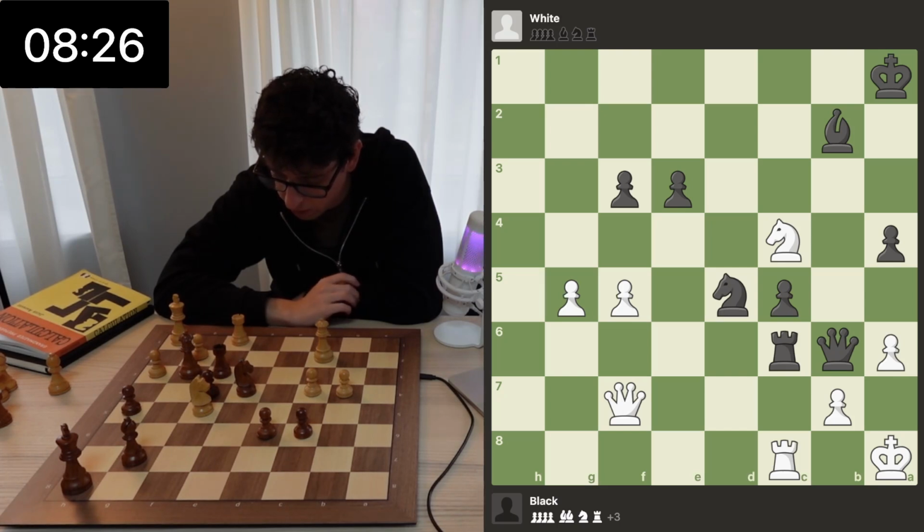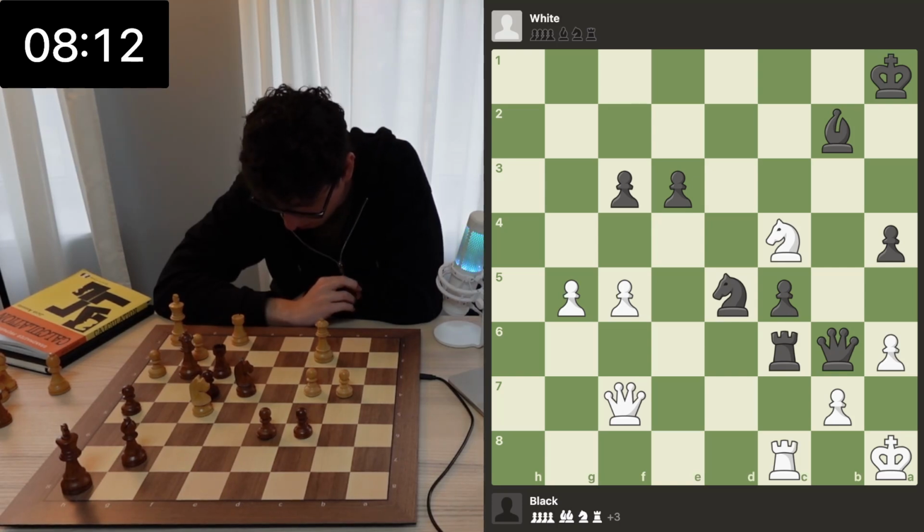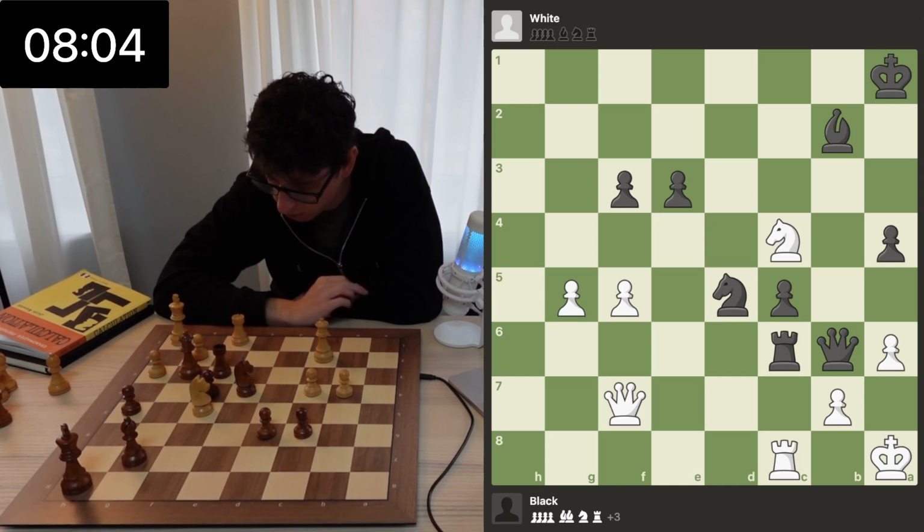And so instead, I think we gotta go gf3. Queen takes h3 check. King g1, queen takes f5, queen takes e4. And I don't think black has anything better than perpetual check with queen g5.